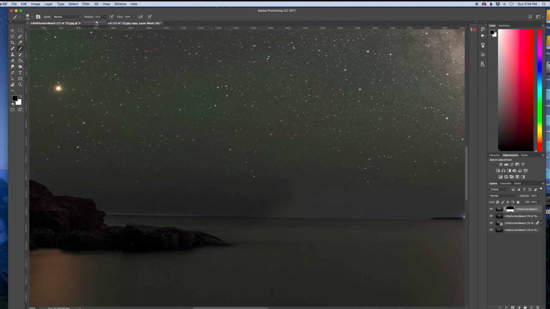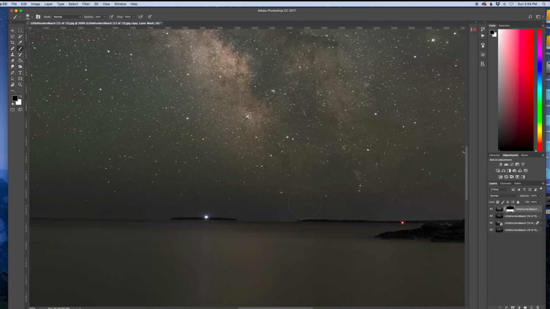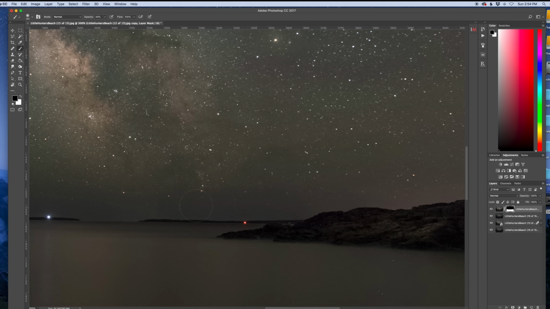As you get closer to the horizon, you can lower the opacity and just kind of blend this in nicely. It's okay if you go past the horizon a little bit. The noise isn't that terrible at this part of the image.